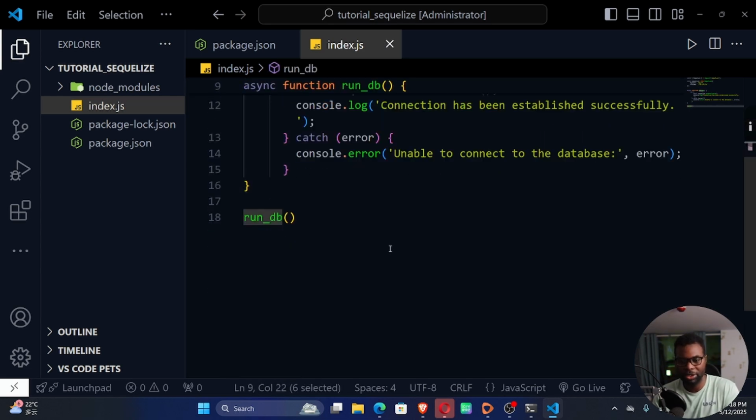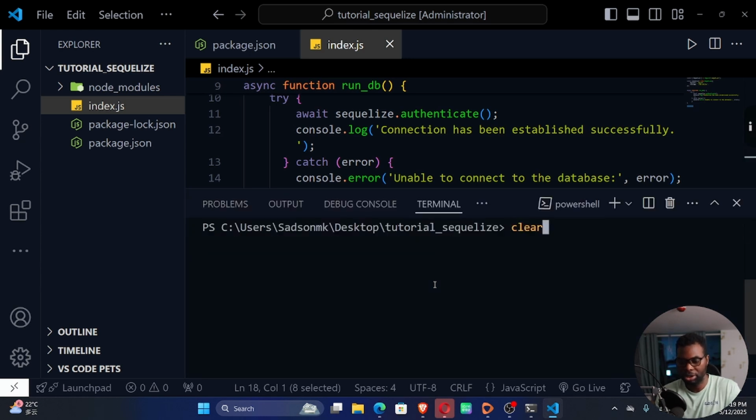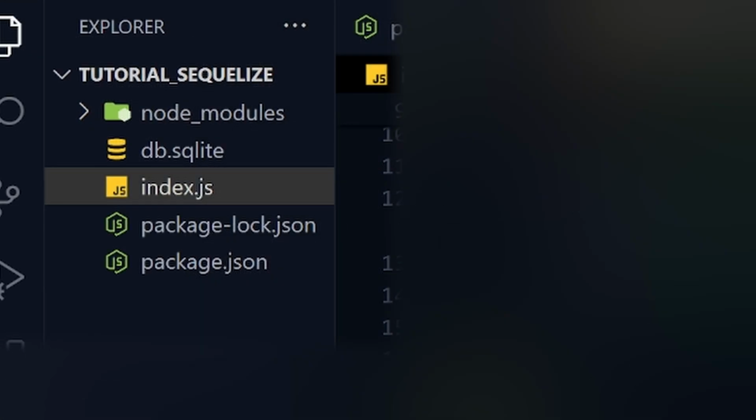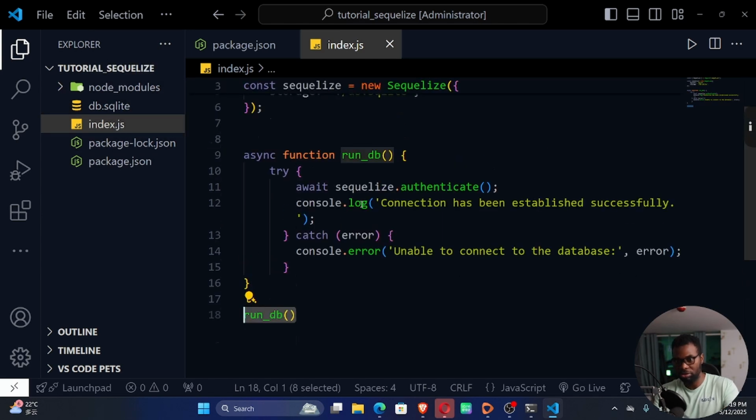So let me save this again. And now we're calling this function, right? And so let me run this again. You can see here it says connection has been established successfully. We have successfully created our DB, which we can see up here. Congratulations, you created your first database. And so you can see this db.sqlite. We have successfully created our database.